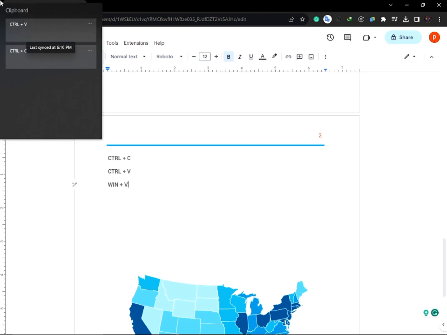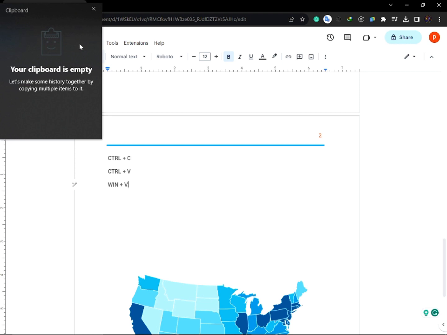Now, I already have this copied. You get a clipboard like this, and if you have not used it, and if it has never been activated in your computer, once you click on Windows key plus V, you will see some instructions. Please follow them, and your clipboard will be activated. Now, if you have already activated your clipboard, it will be like this if you haven't copied anything today or since you switched on your computer. So it will be empty and it will be like this.